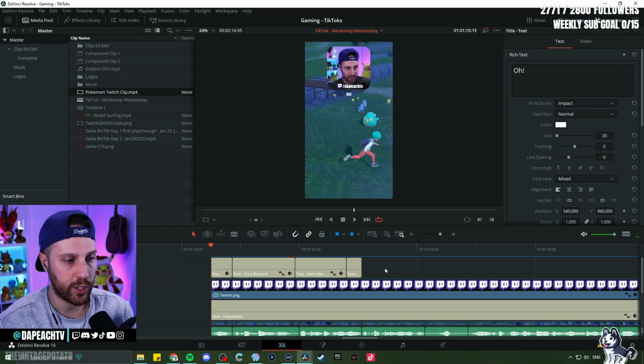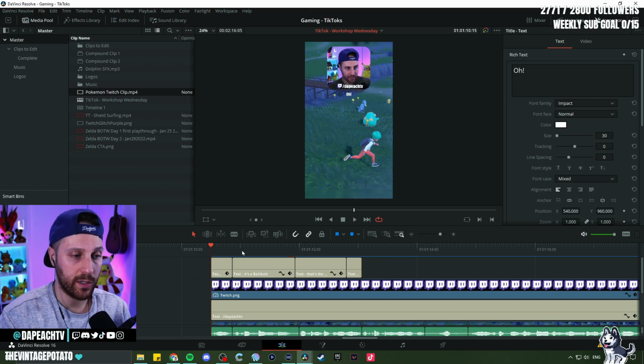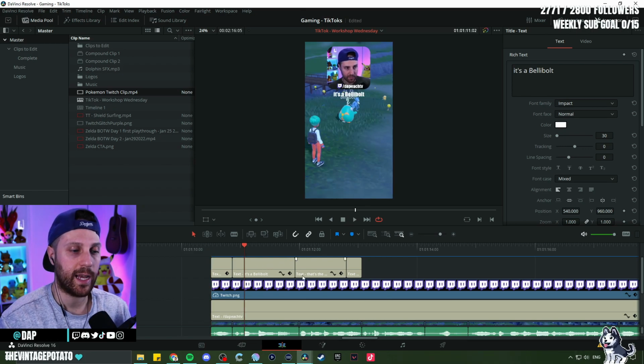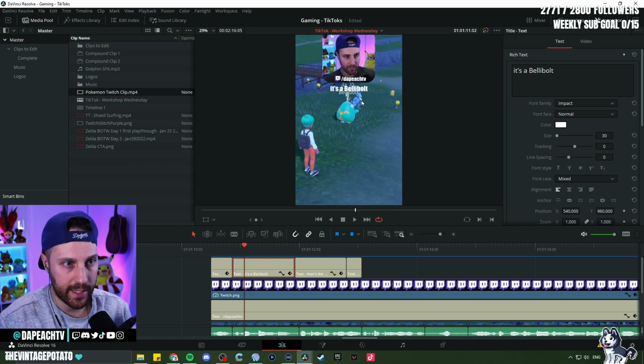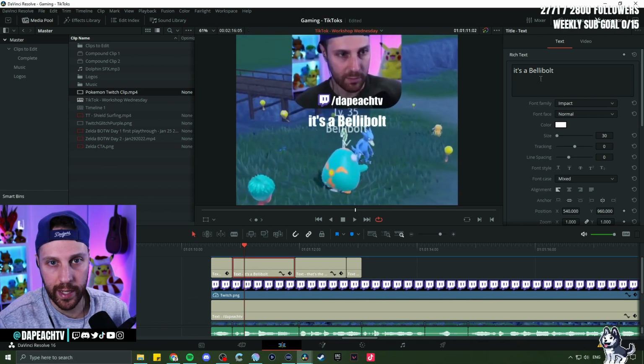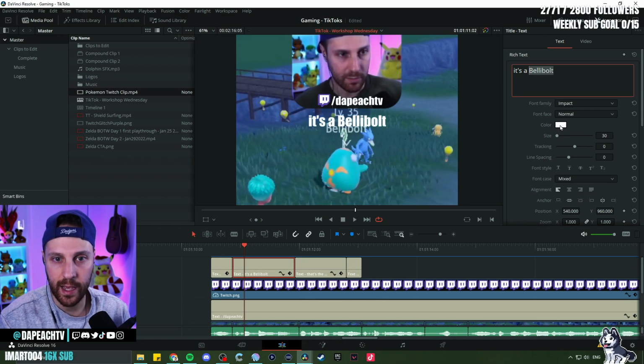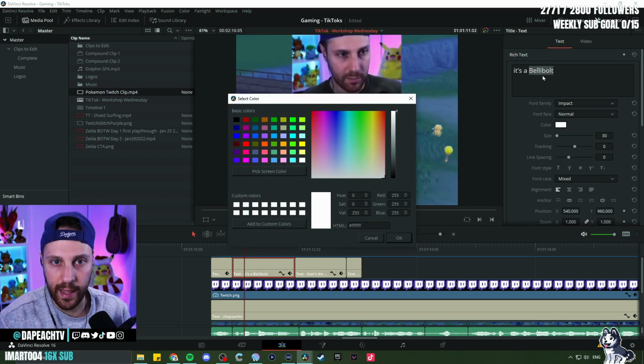What's also cool about DaVinci Resolve is that you can change the color of certain words without actually having to split up your text track into multiple tracks. So watch this. Let's say you have it's a belly bolt here and you want to make this really stand out. You can highlight this and change the color of just that specific word.